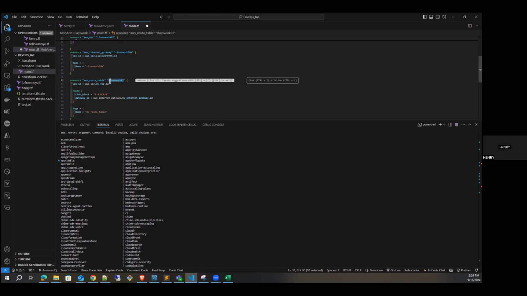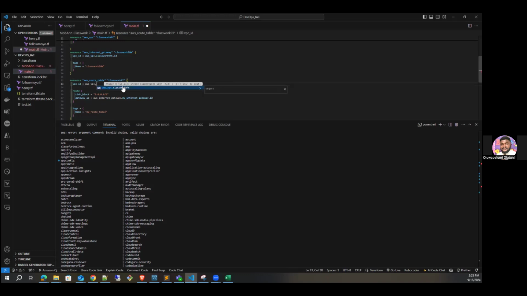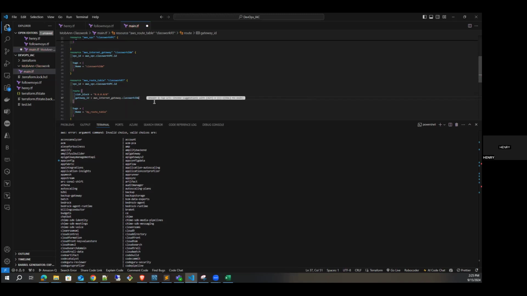Okay, so wherever I see classwork RT, let me copy it from here. The gateway ID is the internet gateway. The VPC ID will be the AWS VPC. So you are going to change this my internet gateway to the classwork IGW .id. Yeah, correct. Then this one will be AWS internet gateway dot this one, .id. Yeah.